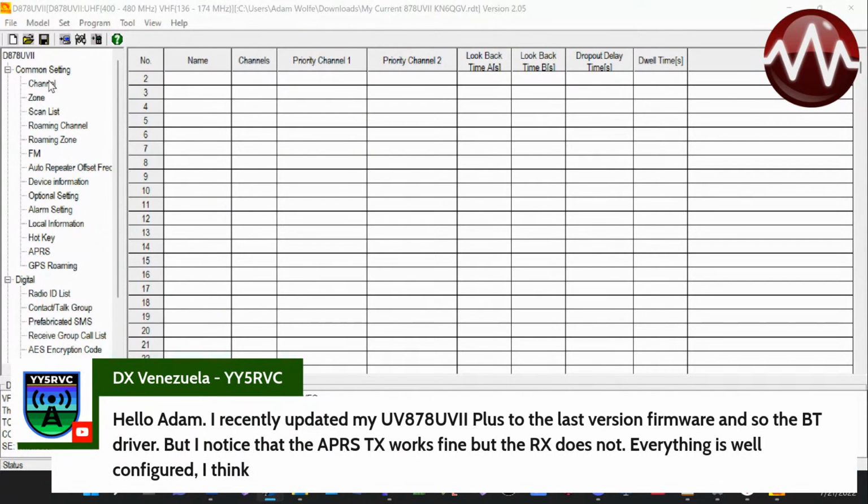Great question. Hello, Adam. I recently updated my 878 UV2 Plus to the latest firmware, and the Bluetooth driver. But I did notice that the APRS TX works fine, but the RX does not. APRS is one of those things, you'll be able to send out the packets, but you won't be able to receive your own. And you won't be able to transmit on the channel that you're receiving on.